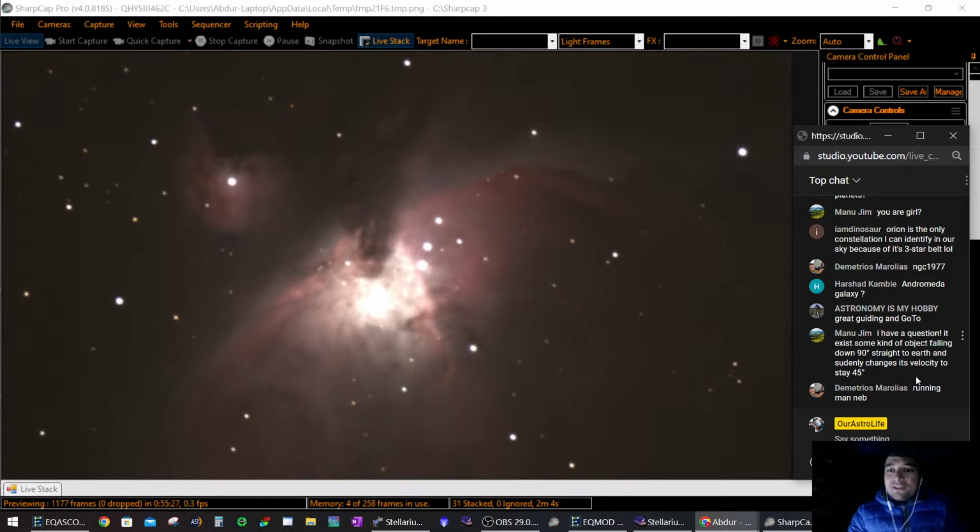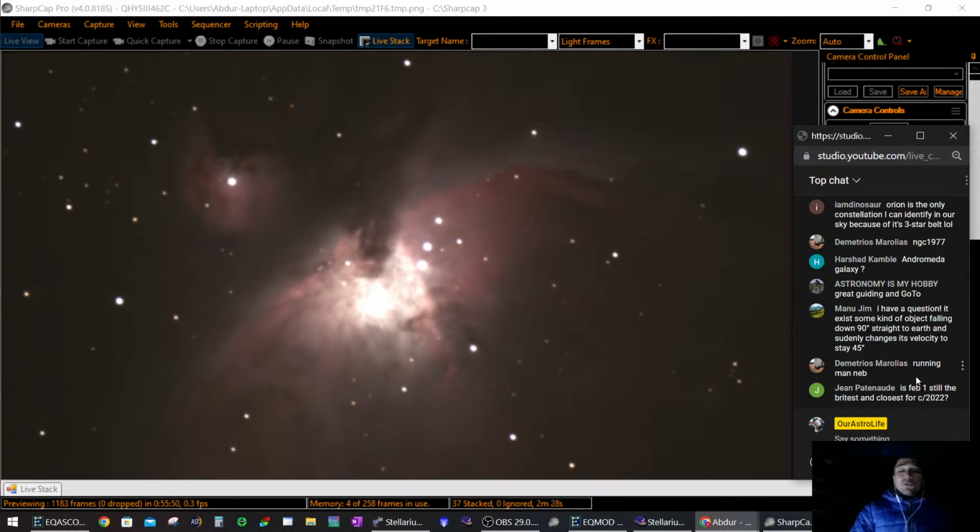Okay, Manu, yeah, good question. An object falling down to the earth at 90 degrees and then suddenly changing its velocity? Not really. I've never seen anything like that, and you know, there are always stories about things, but no natural object would be able to do that because it requires power to change direction. And according to Newton's laws, an object in motion stays in motion, and you would need an external force to change its direction. However, sometimes an asteroid might be coming into the Earth's atmosphere, but if it's moving way too fast and it's coming in at an angle, it could just skip off our atmosphere. So that does happen sometimes. Well, that's the only case that I've seen that happening in.